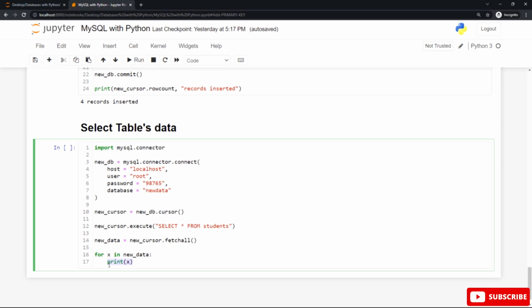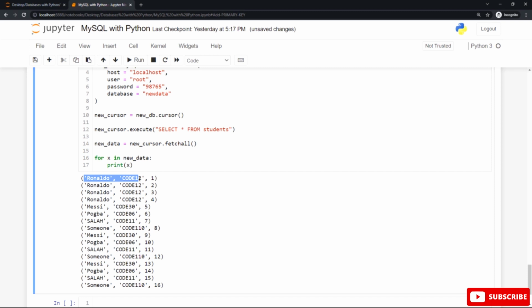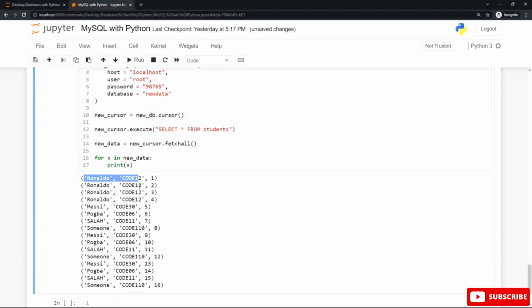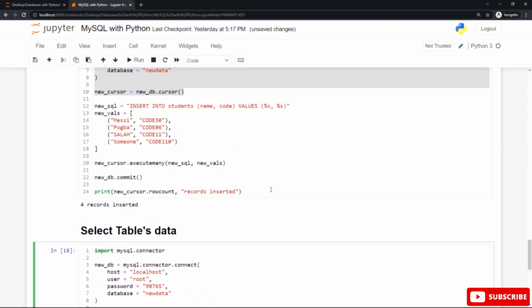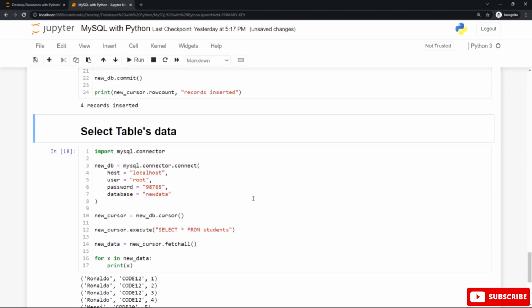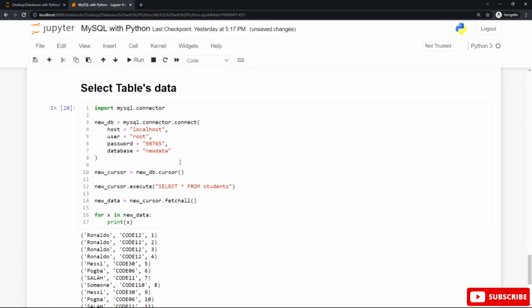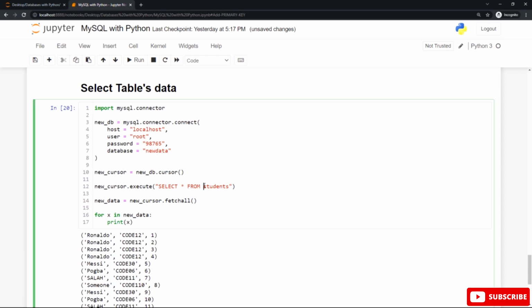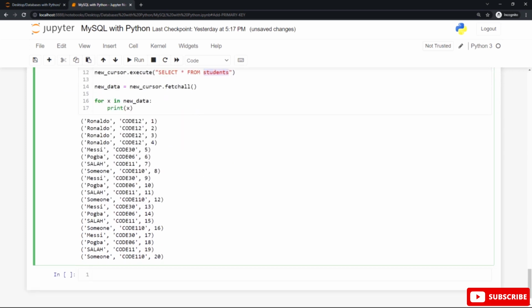Now you need to hit shift enter or shift return to show the output on the screen. You can see here in the output, many records are repeated because we executed the previous cells many times. So each time you execute this cell and after that execute this program again, you will see new repeated records inserted in the database called new data, inside this table called students. That's it, easily.